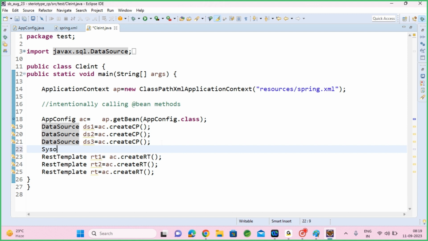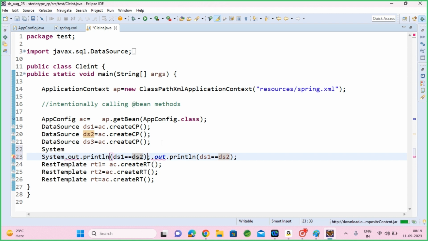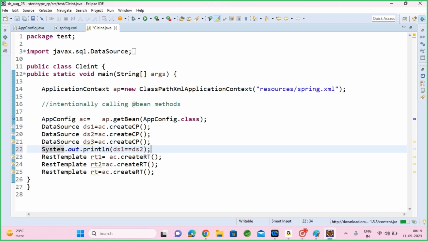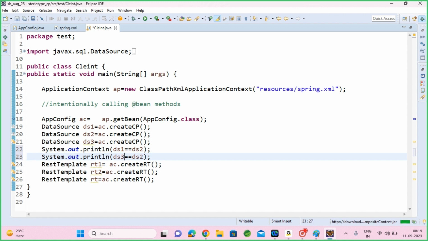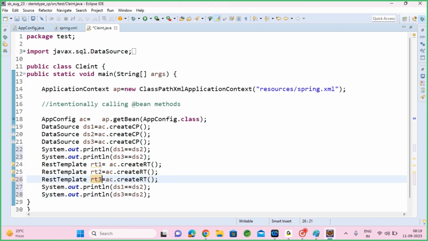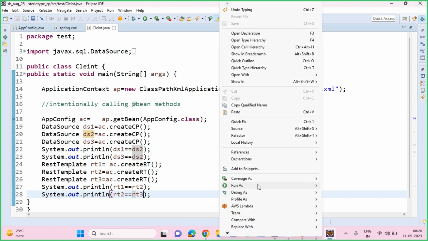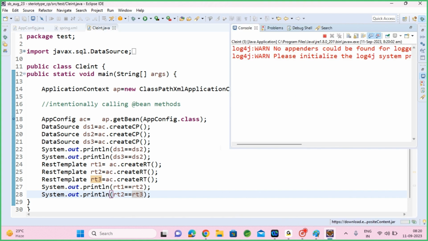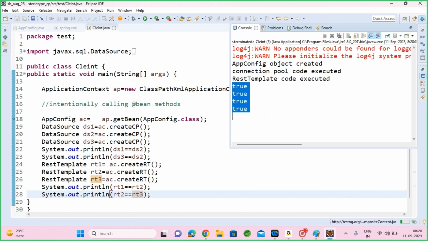Or you may do one more check here. Data source 1 is equal to data source 2. Data source 3 is equal to data source 2. So all these objects are the same. Rest template 1 is equal to rest template 2, and rest template 2 is equal to rest template 3. You can see true, true, true, which means there is only one object, not many, though you intentionally called it multiple times.